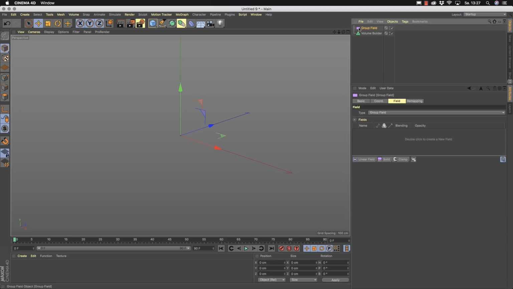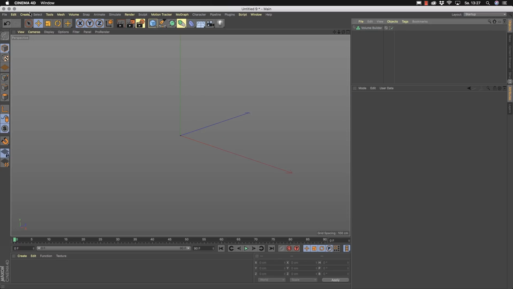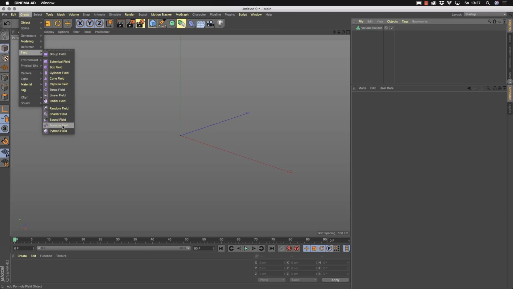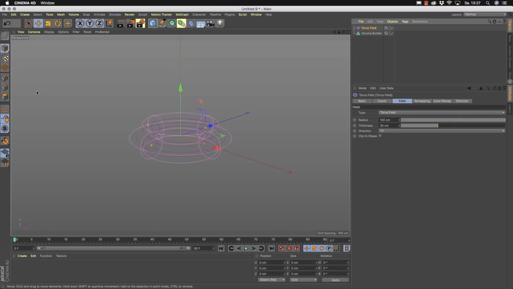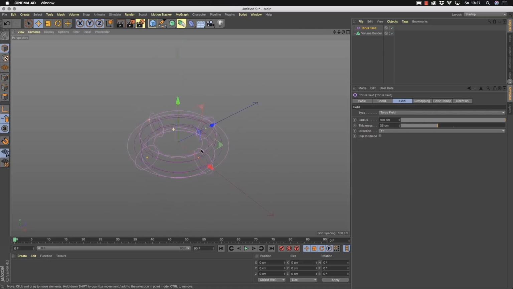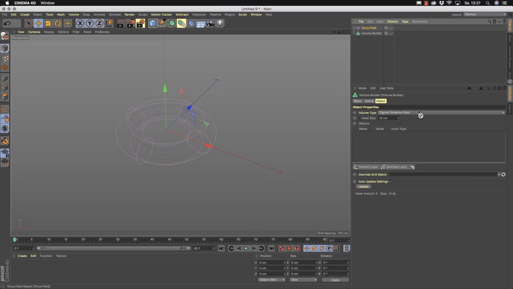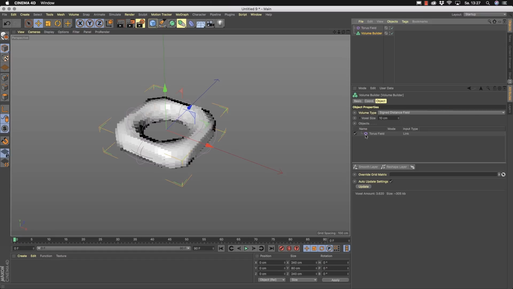But in my case, I want to show you a separate field. So I go here and say I want to have, for example, a torus field. A torus field alone here looks like that. You only get the information where the field lies in space, but you don't see anything. And for this, we now take our volume builder and drag the field into the builder. And now you see we get a representation here. This is a volume now, a signed distance field volume.